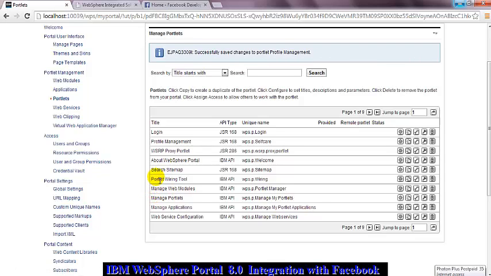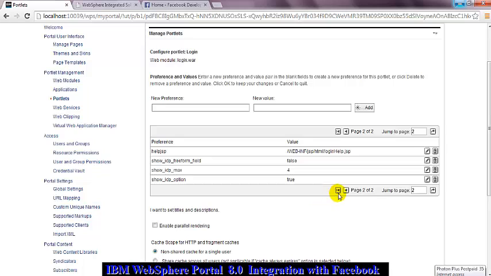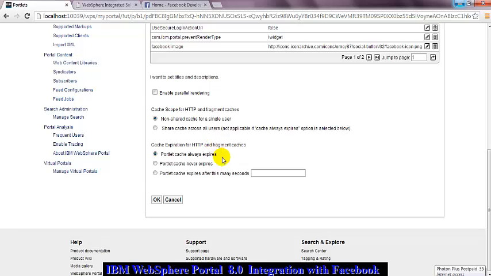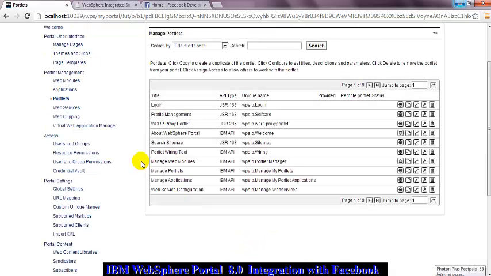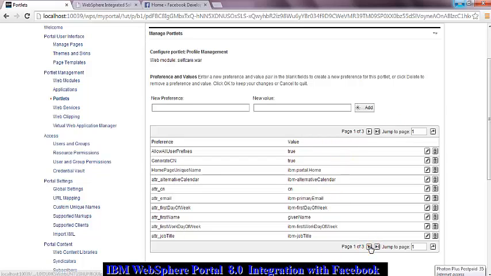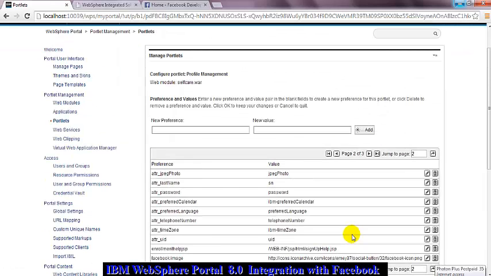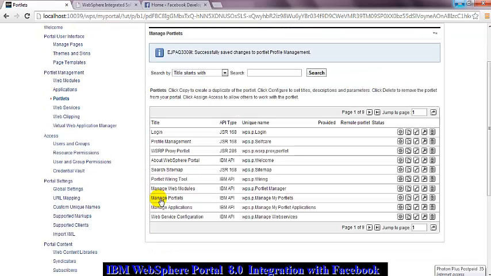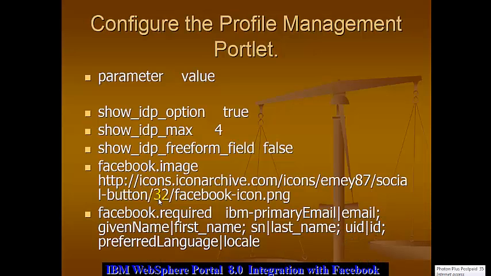I just want to cross verify whether these values are added or not. So click again on configure. Yes, Facebook image is over there. Similarly for profile, yes, Facebook image is over there. Okay. Now what is next?